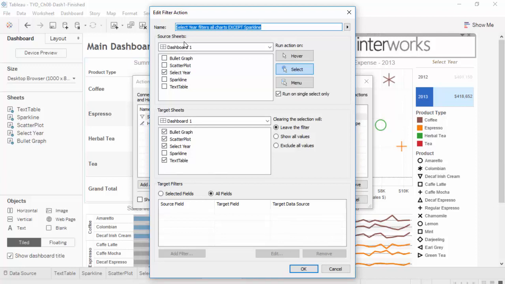Okay. Now what we want to allow with this filter action is for the user to be able to select which year the dashboard should display. So the source sheet is just select year. So you uncheck everything else, check source year.